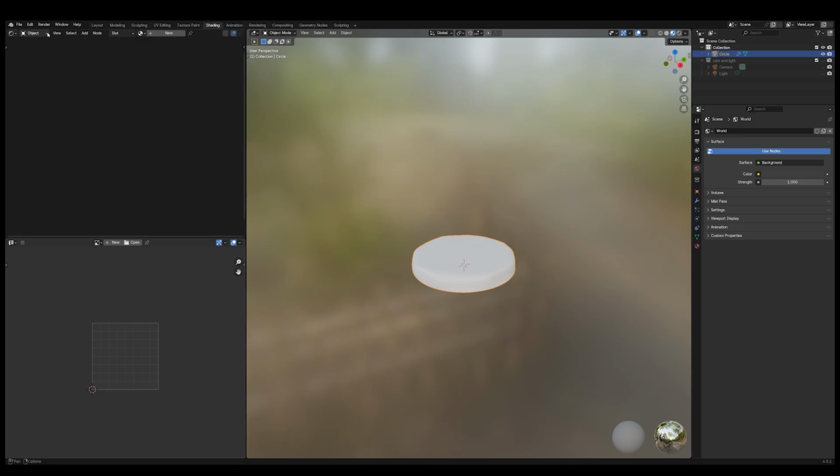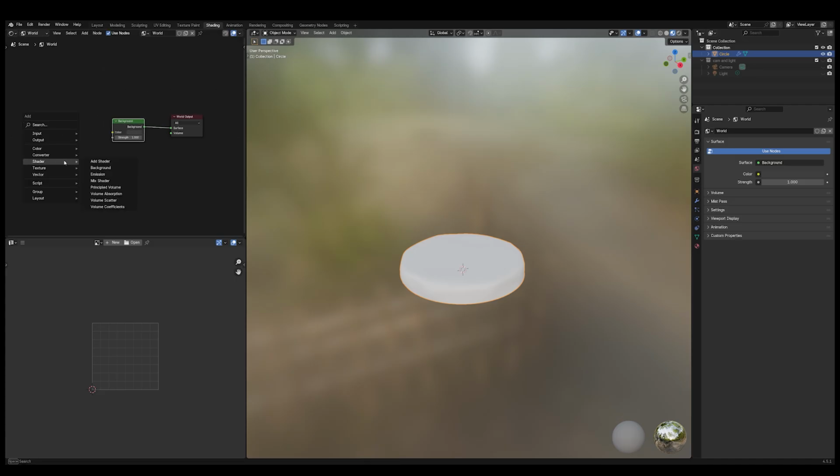So first, I am going to add another HDRI. At the moment, we have the standard one that Blender has. So here, click on World, press Shift A to add Texture, Environment Texture.